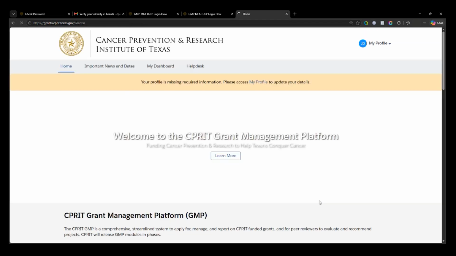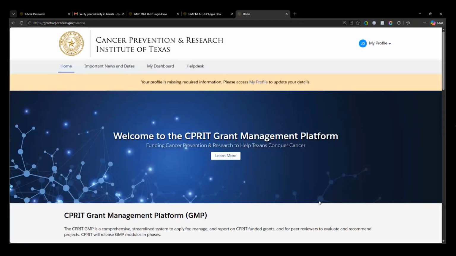All right, and with that, congratulations, you are now a registered user within the CPRIT GMP. So right off the bat, you're going to notice some new additions to this actual user interface. The first one is now, instead of the register and login button, we see that we are logged in. There is a small icon with your user initials and my profile tab here with a small caret.